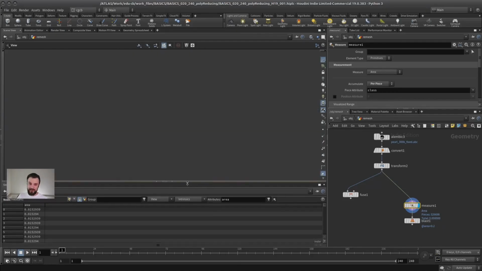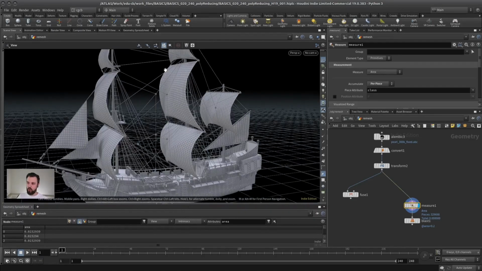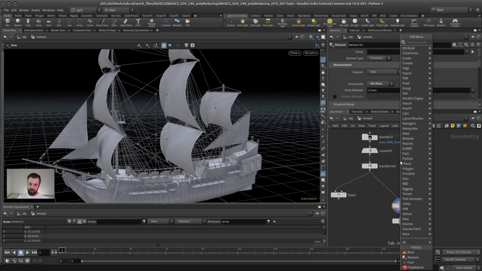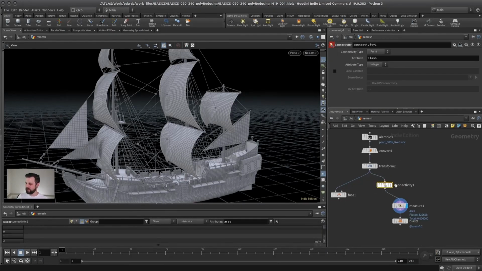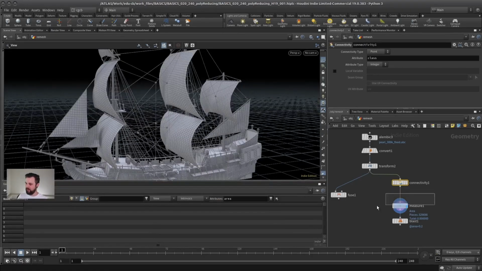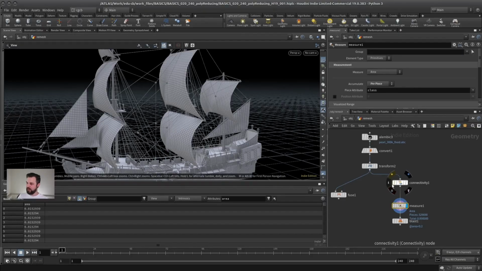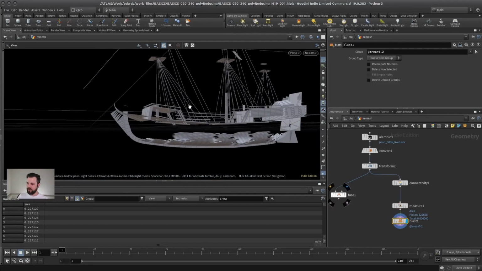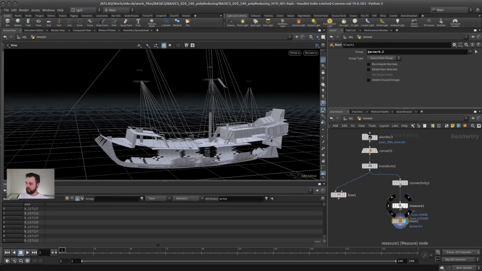Now, Houdini needs to know somehow what one piece is, and we've already seen here it asks for a class attribute, and we know how to get this. We can use a connectivity node for that, so that it can find the different pieces. And if we look at the area attribute again, and if we turn connectivity on and off, it doesn't change anything. Let's see if the blast does anything different. No, that's not helping. So what's wrong here?